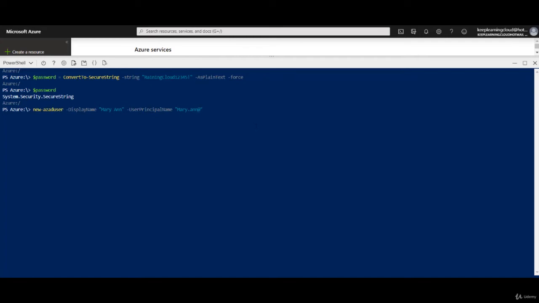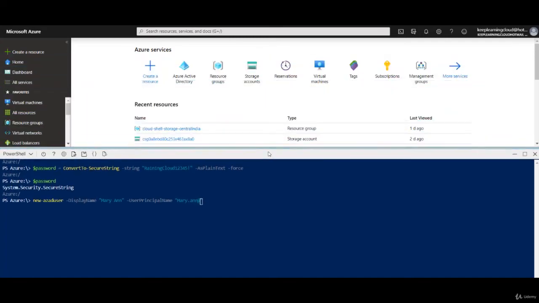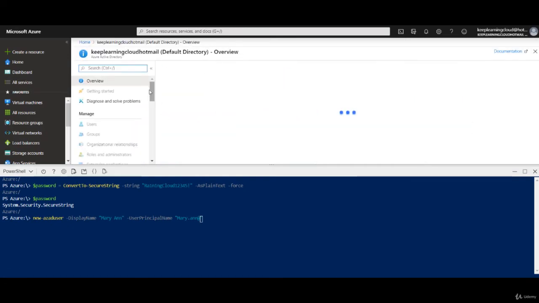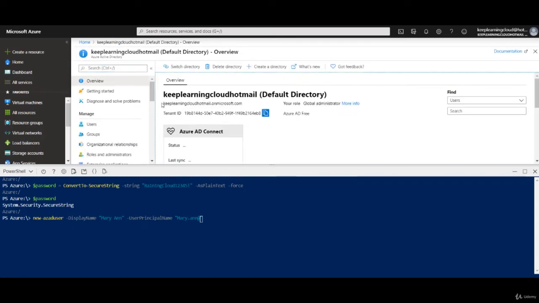Right, now what is your domain name? Well, you need to have a verified domain name in Azure Active Directory. So your verified domain name, of course, this one is there by default. Keep Learning Cloud, whatever your email address is, without any special characters.